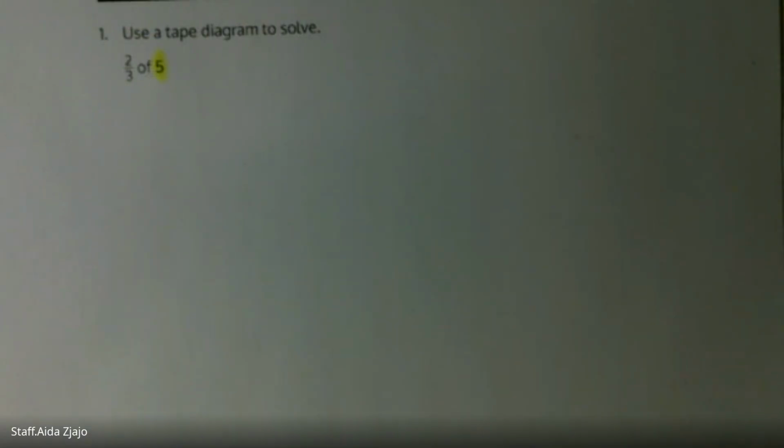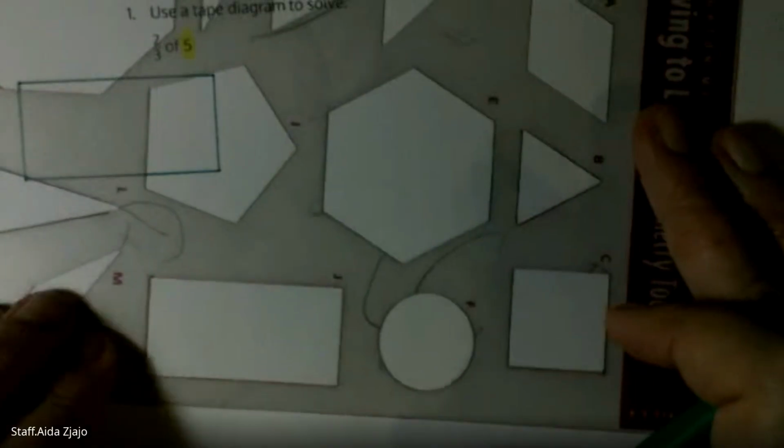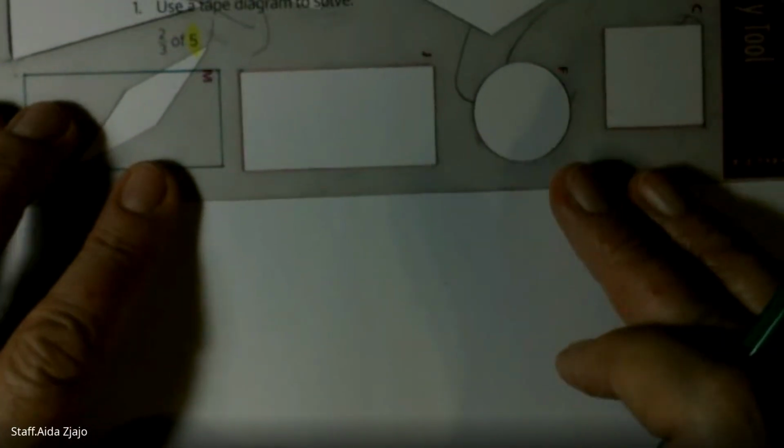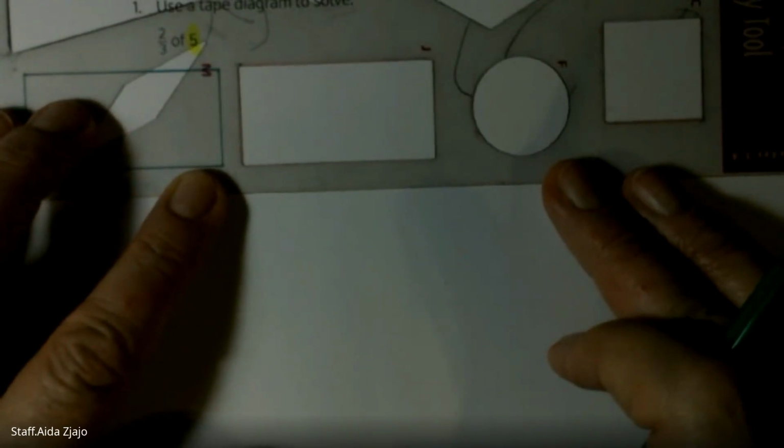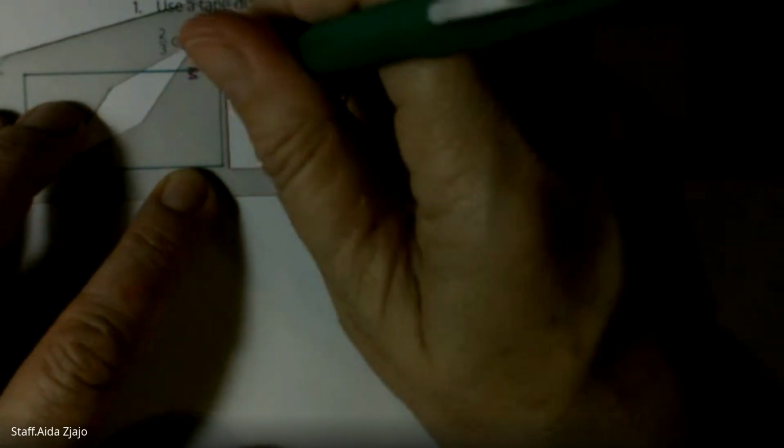Let's see if I have rectangles. Okay, let me see if that can work. All right, this could be good. I have these rectangles. I can use them to draw my 5 wholes. So this is going to be one. The wholes have to be identical, so I'm going to make them next to each other. Okay, I can do that.